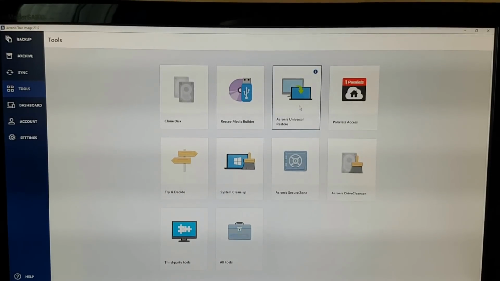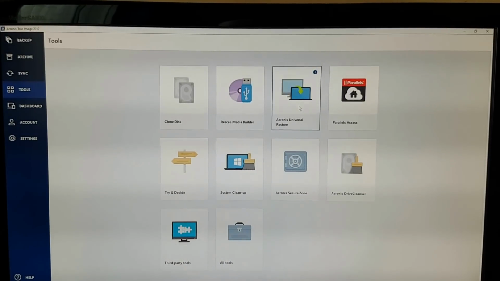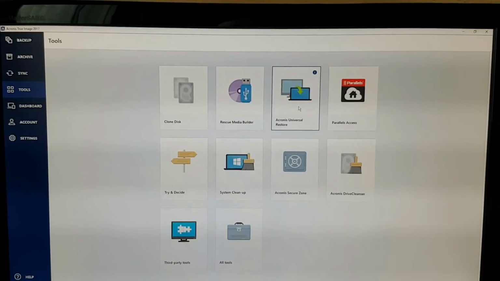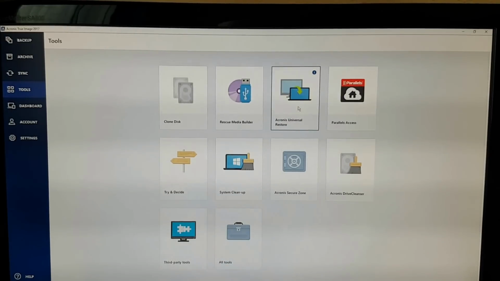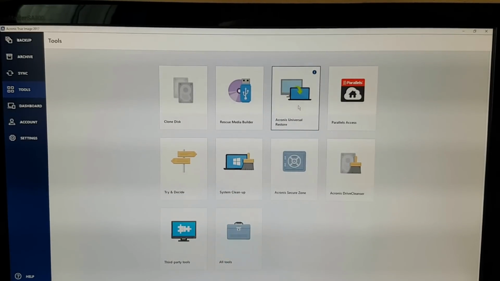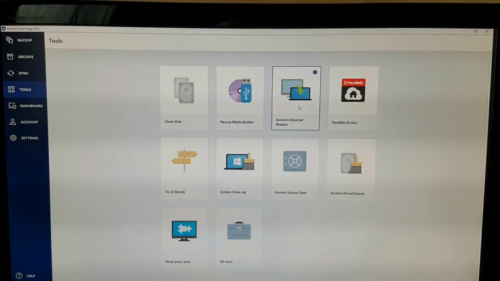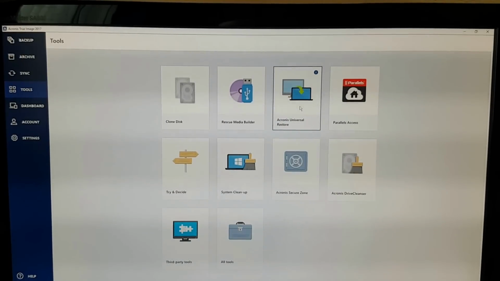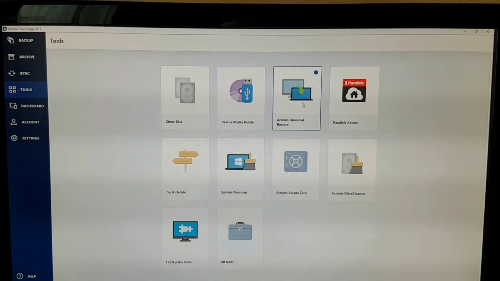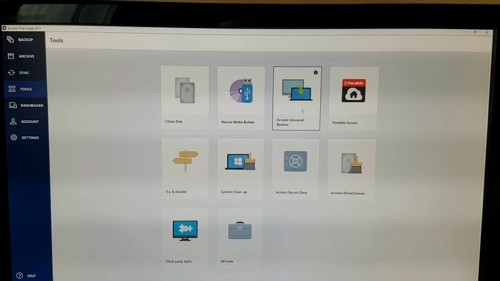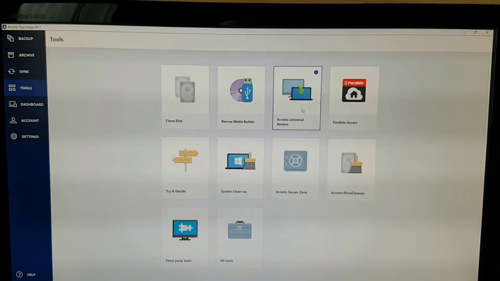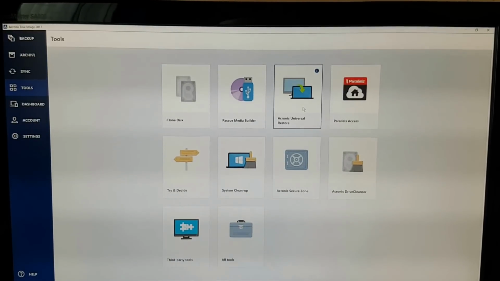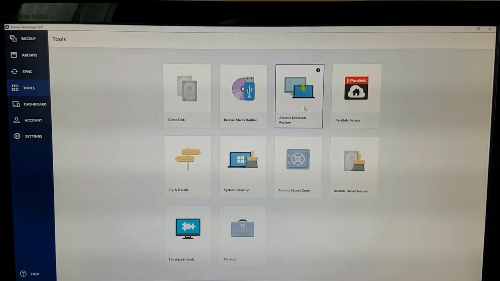The universal restore option is used if you want to use your recovery image on a new PC, if you've built a new PC, and I've detailed universal restore under the Acronis True Image 2017 info video.